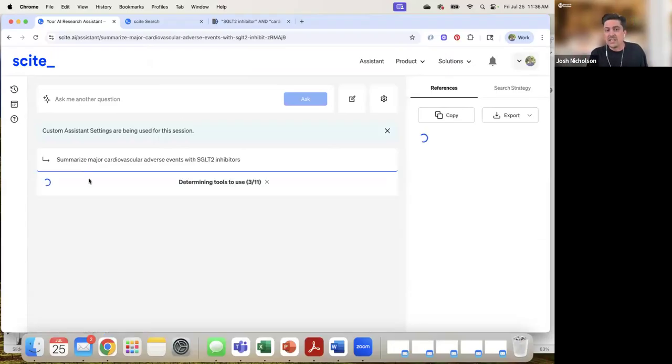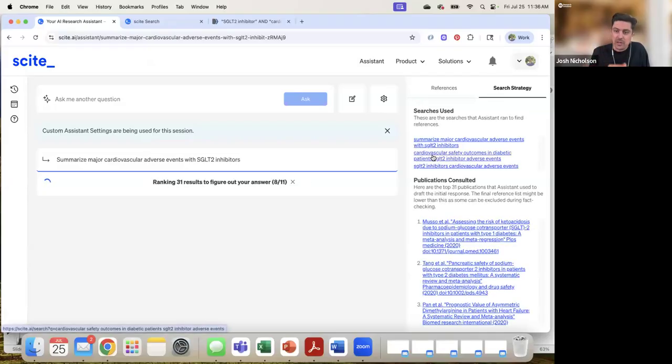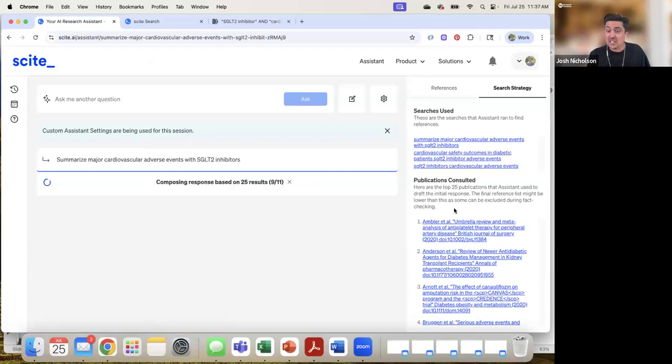And so now it's taking that same prompt. It's got different custom settings being used. It will develop this search strategy. And so you'll start to see those different searches populate. And then it will start to populate your response, right? And so here's the different searches. And again, it's not looking at all of the literature. Our entire database now is just looking at clinical trials and systematic reviews.